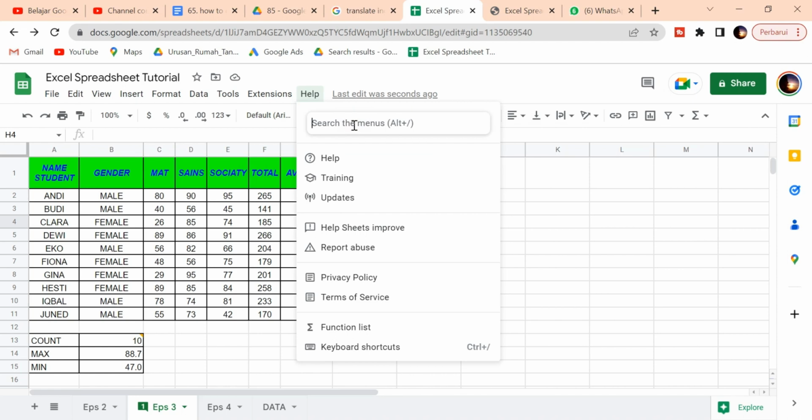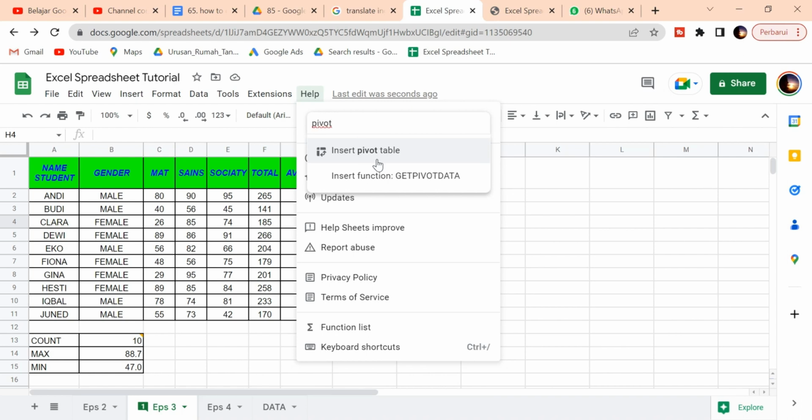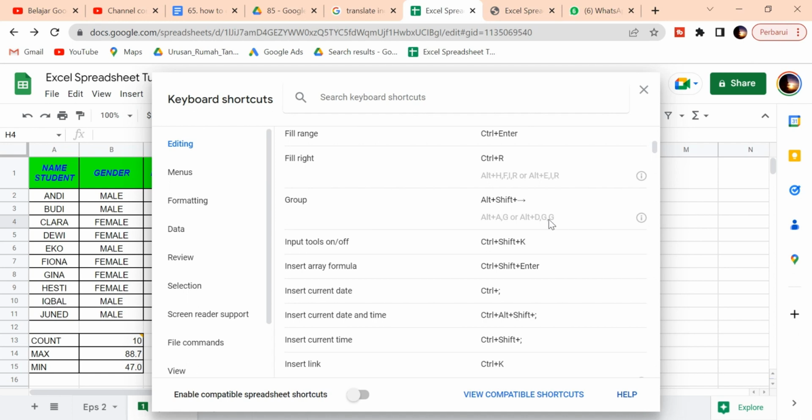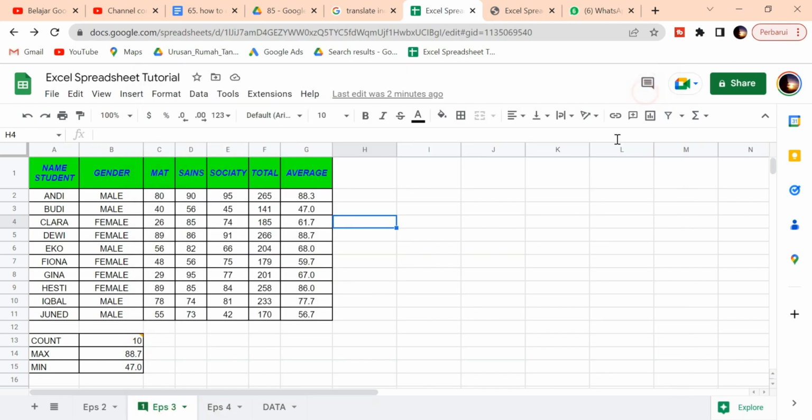Okay, it's about the menus Tools, Extensions, and Help. Okay, Help. You can search for many things that you want to ask about this Google Spreadsheets. For example, we'll go to Help, and then there are keyboard shortcuts, shortcuts for your keyboard, so we can optimize them to make our jobs easier and faster.